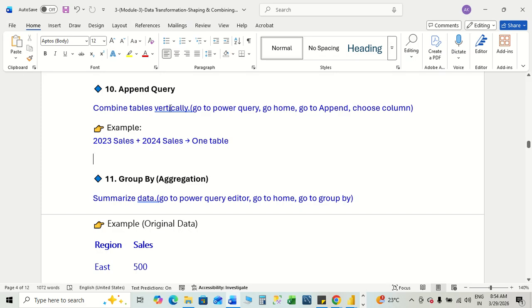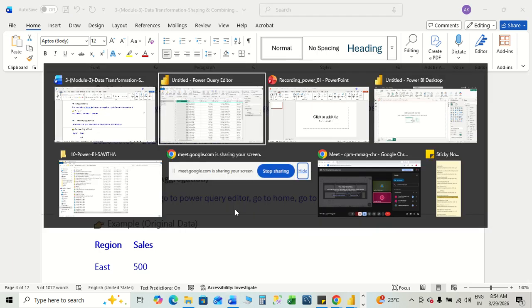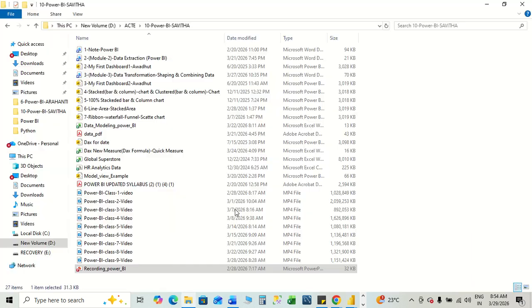So we can append the query, combining the tables vertically. It's combined the table vertically. Okay. See, actually, sales 2003 and sales 2004. Let me check if we have the data. Maybe in another folder.